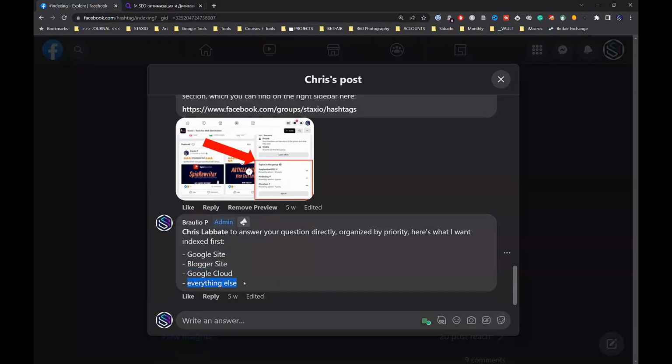And usually, after the blog, if I'm not using Google Cloud, the next thing that I like to see indexed is the Google Sheet, because the Google Sheet has all the links from my Google Stack. So that is something very important that I like to have indexed too. And which URL are you sending for indexing?